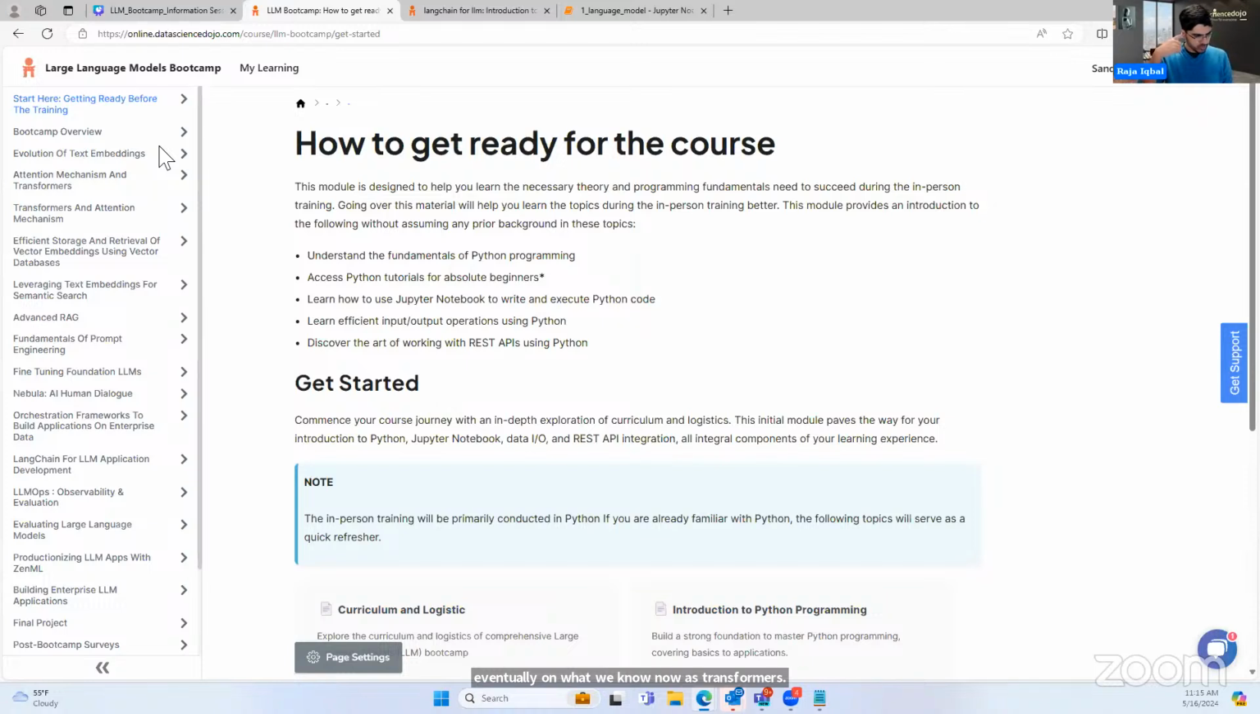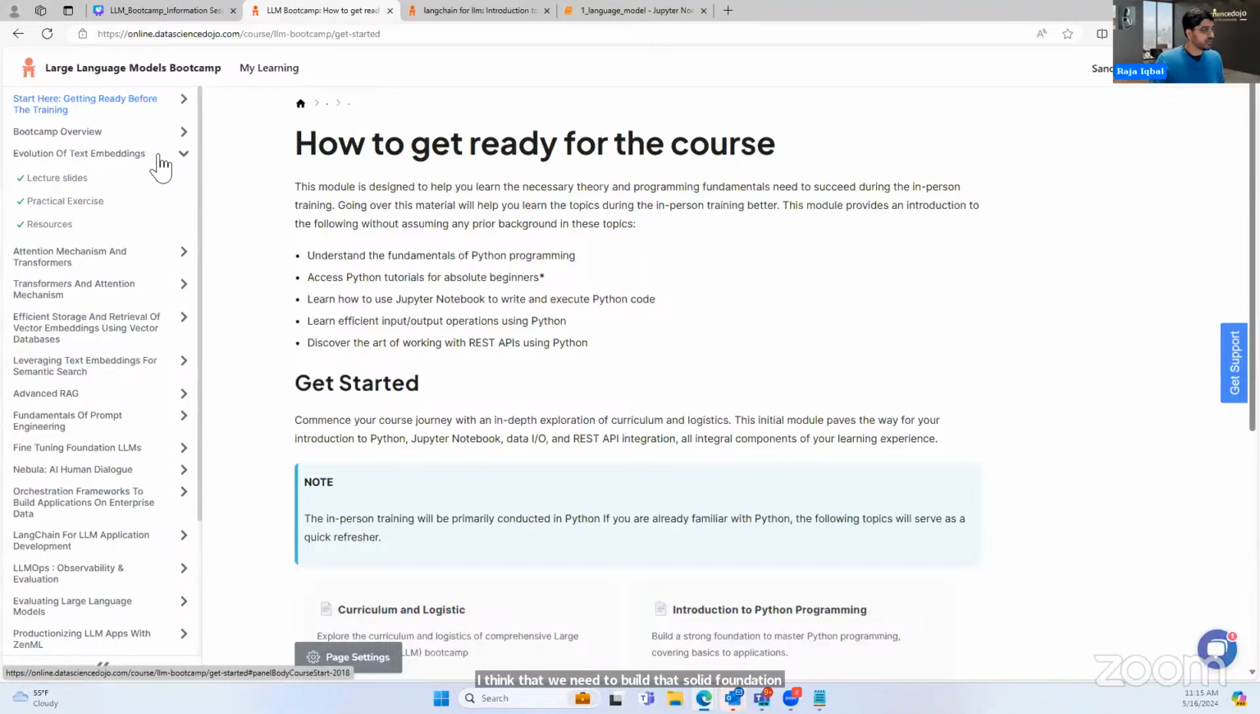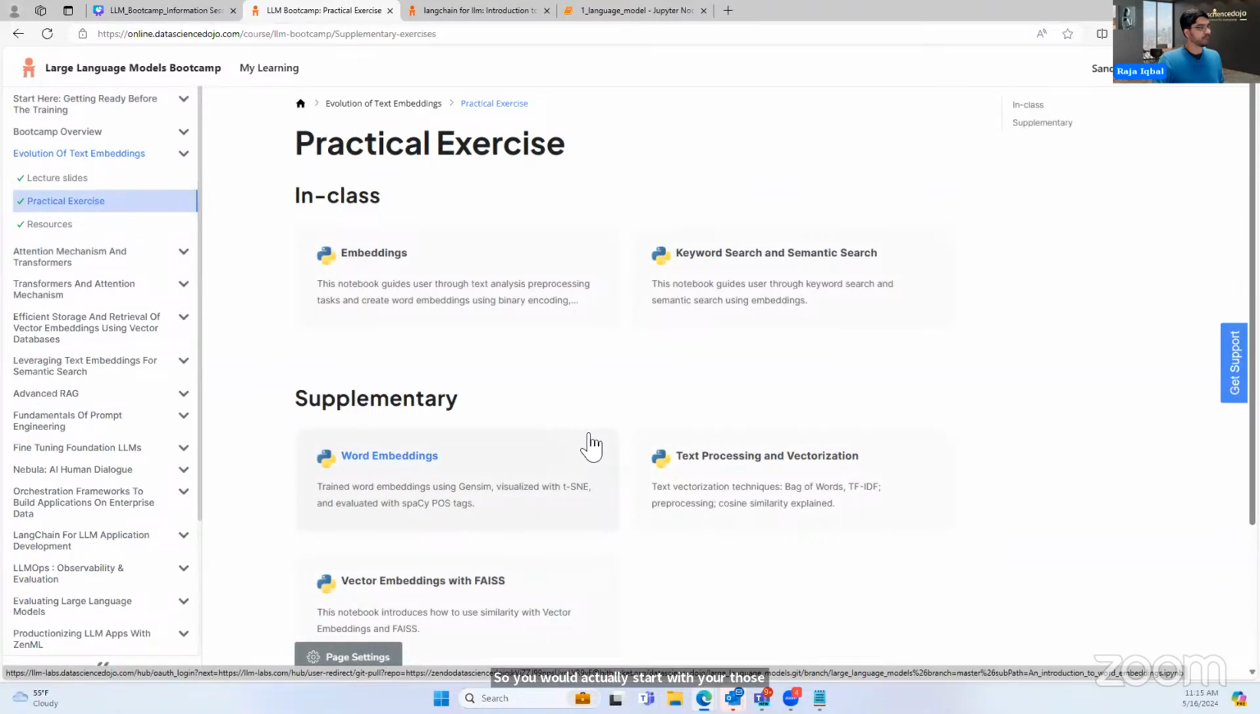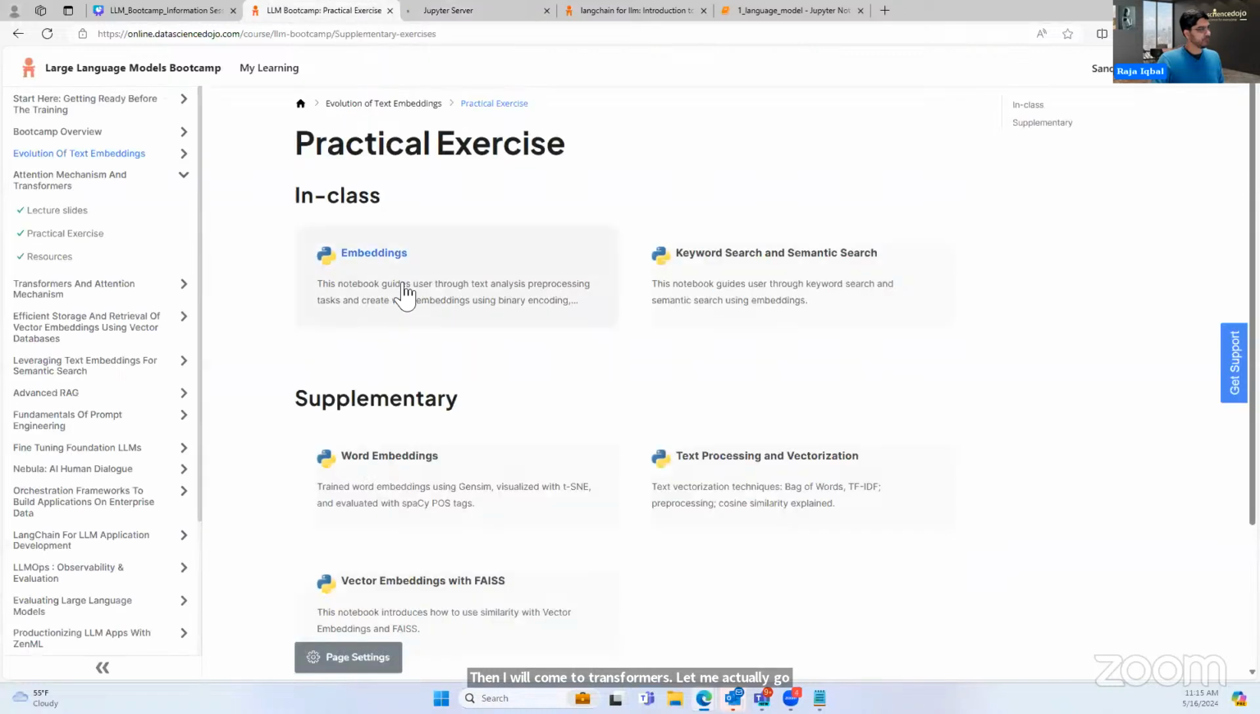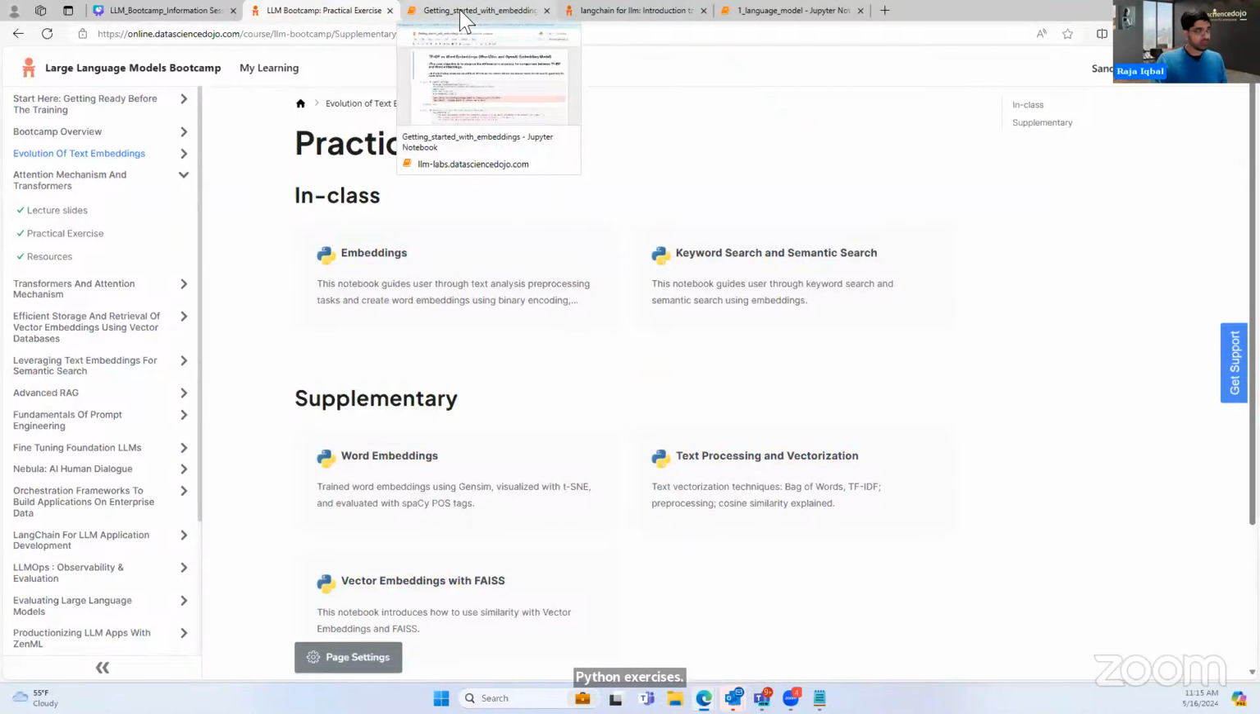Unlike most courses that directly talk about transformers, we as educators think we need to build that solid foundation. So you start with those exercises, and if you can see here, I have these exercises. Then I will come to transformers. Let me go here and try to open it. I click on this. These are our Python exercises. Some are done in class, and some we give to you for later reference.